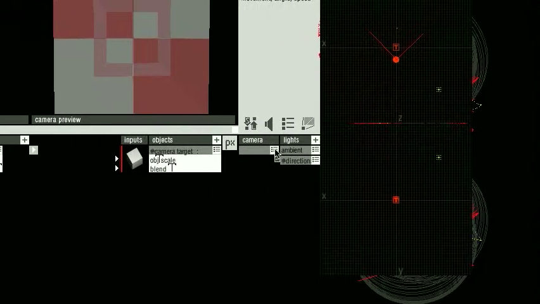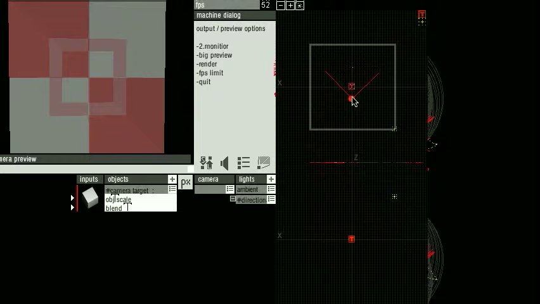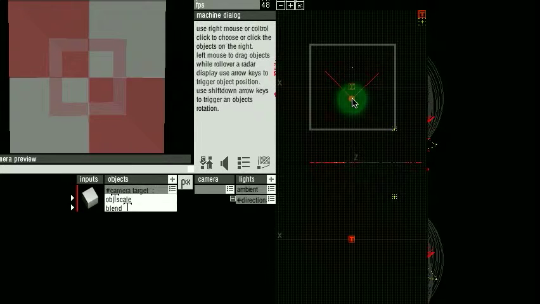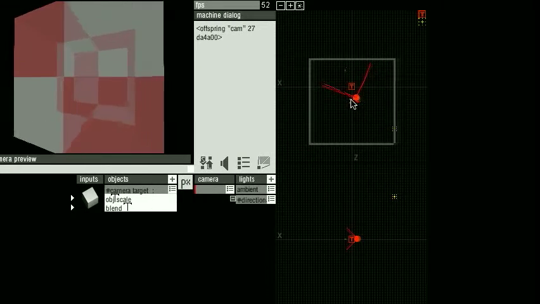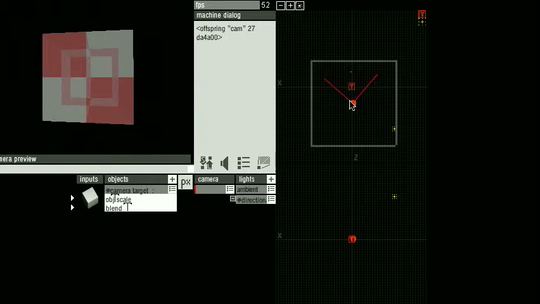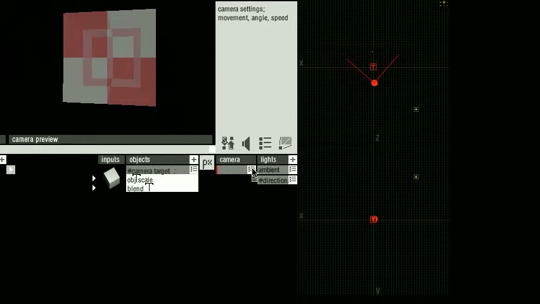Let's talk about the camera for a little bit. Here's the camera menu. This red thing here is the camera. And this one is the camera angle. Okay, so the first option you have here is the clear render.